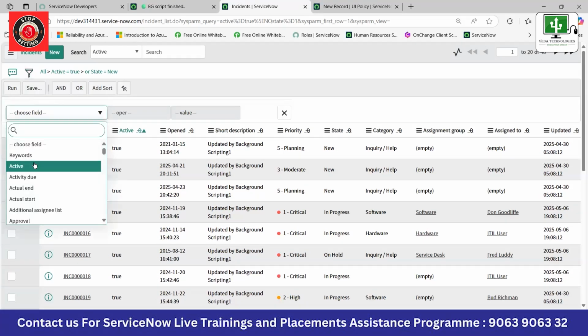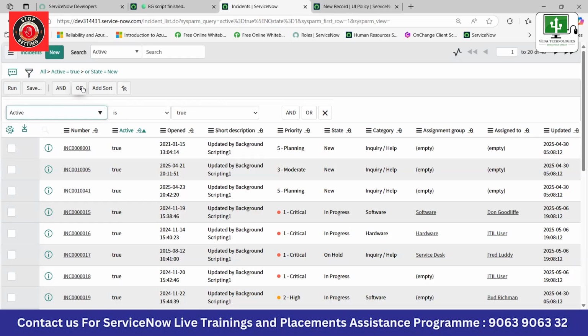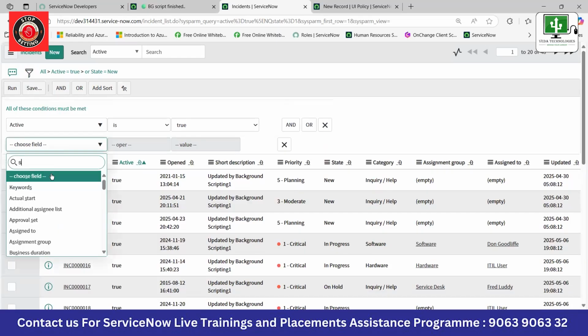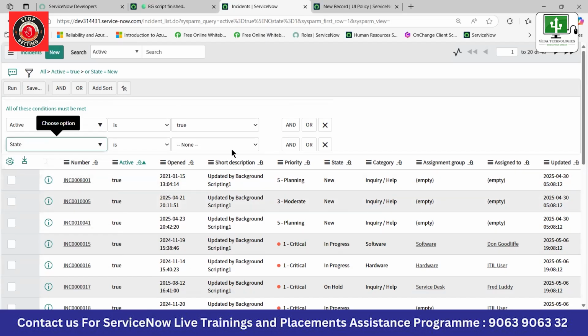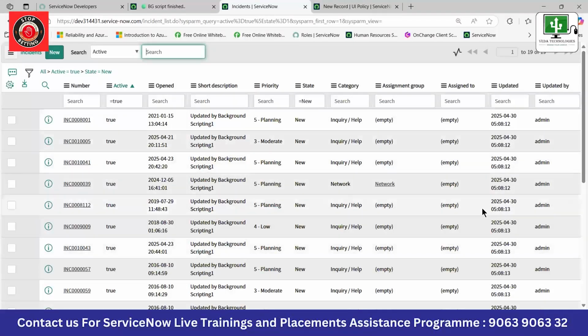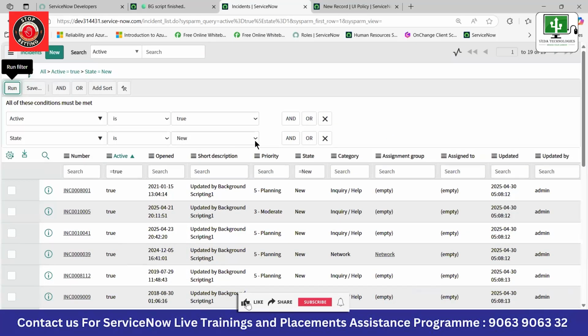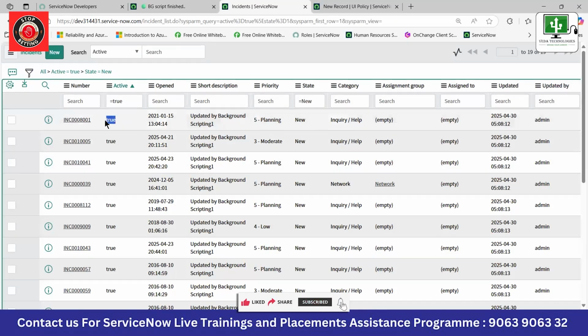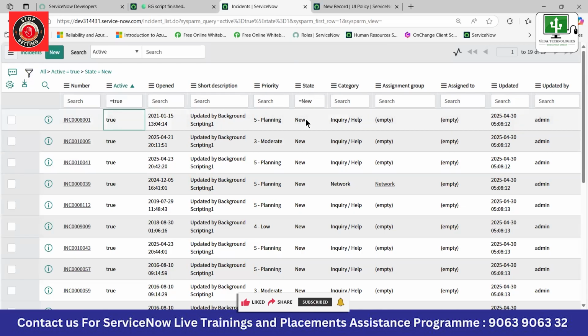First it takes active is true. And state is new. When you say and, what it is taking, it will check for the true and also it will check for the state is equals to new. These two conditions it is checking. Can we do that in our scripting?